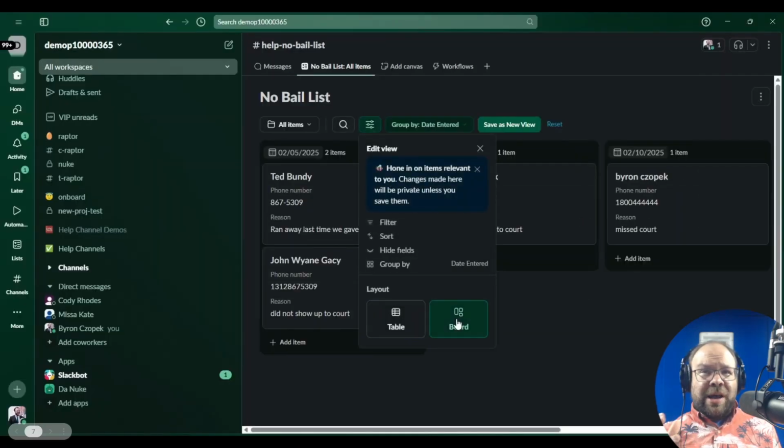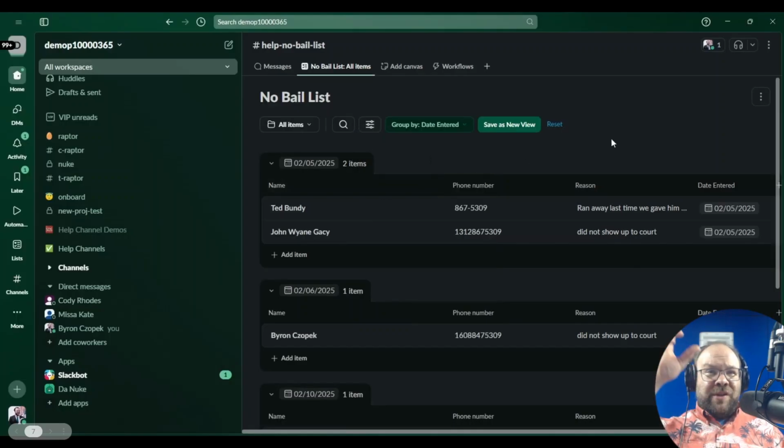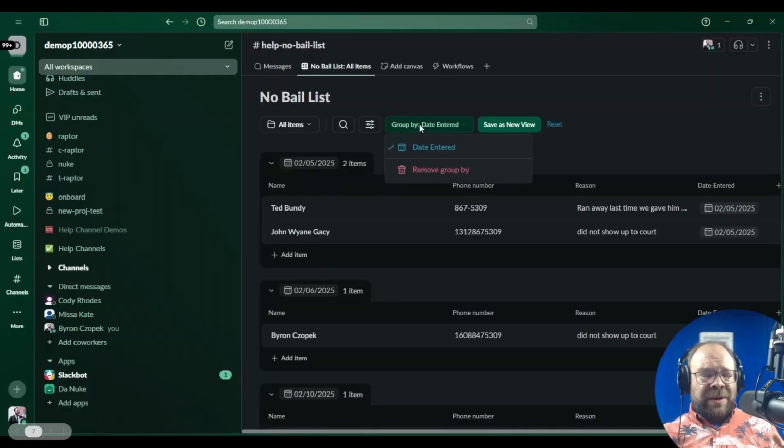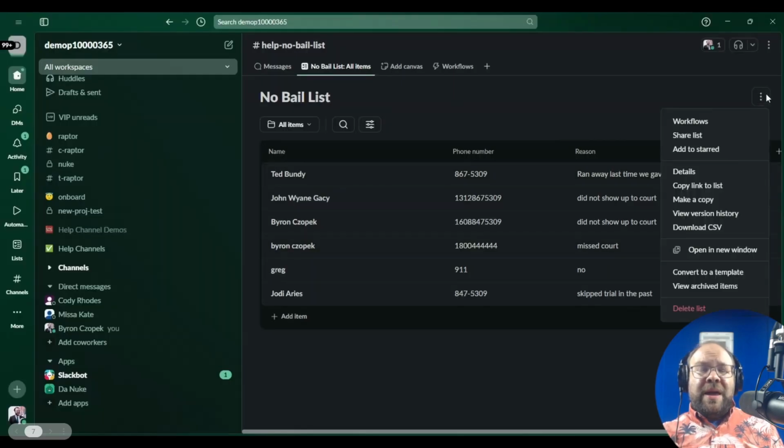Or if you're more of a Kanban board person, you can create Kanban boards and move people back and forth. You can separate it out by dates or any other way you want. And if you need to export it, you'll click on these three dots here and download as a CSV file, and that'll export it into an easy format for Excel or Google Sheets or whatever your company uses. So that's how this whole thing works.